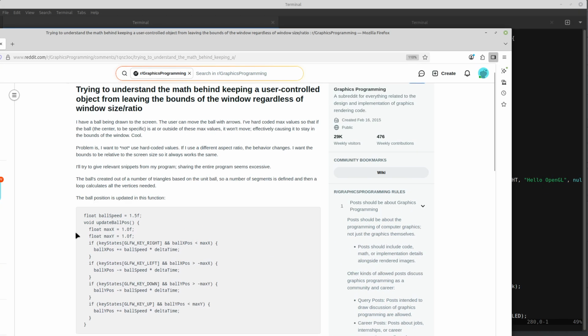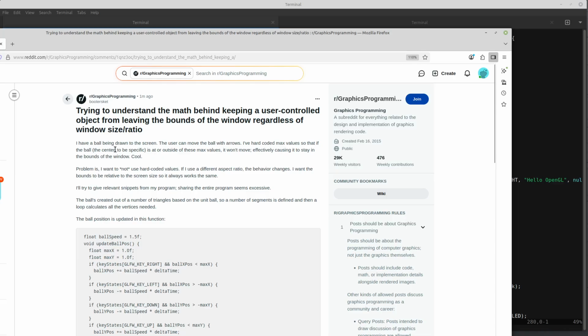I'm trying to understand the math behind keeping a user-controlled object from leaving the bounds of the window regardless of window size or ratio. I have a ball being drawn to the screen. The user can move the ball with arrows. I have hard-coded max values. But if the ball, the center to be specific, is at or outside these max values, it won't move, effectively causing it to stay in the bounds of the window. Cool. The problem is I want to not use hard-coded values. If I use a different aspect ratio, the behavior changes. I want the bounds to be relative to the screen size so it always works the same.